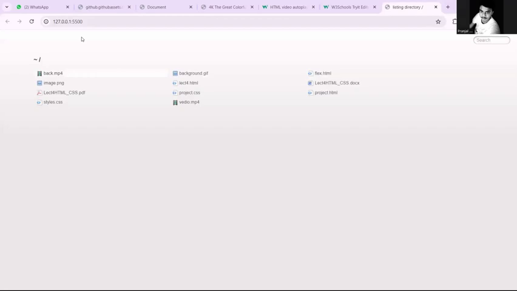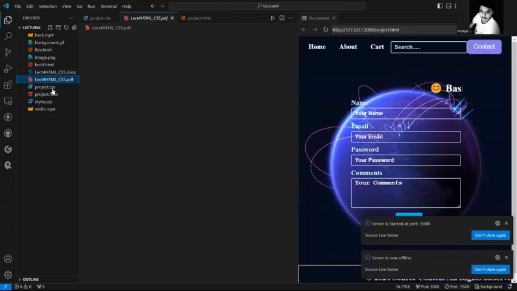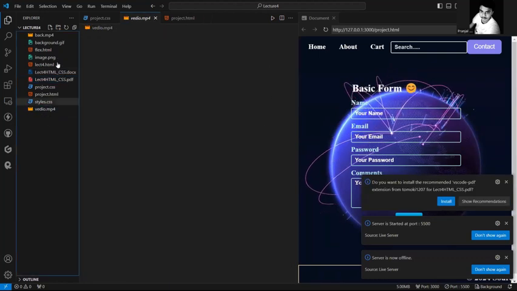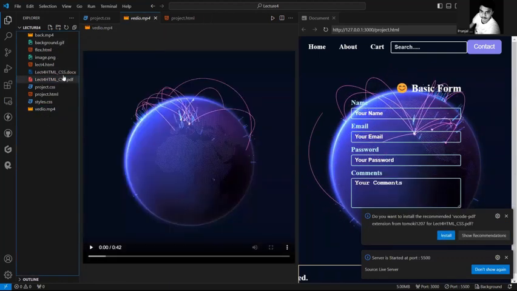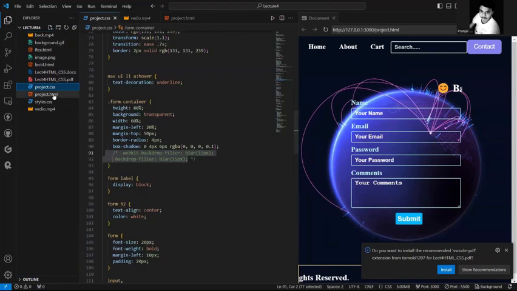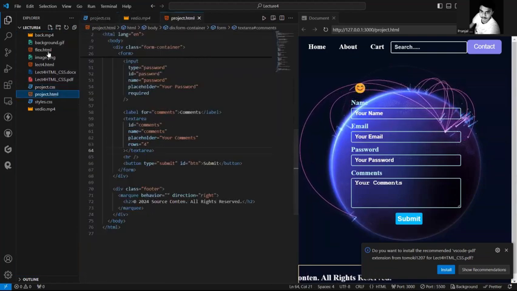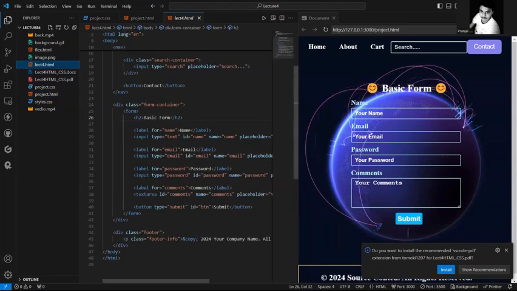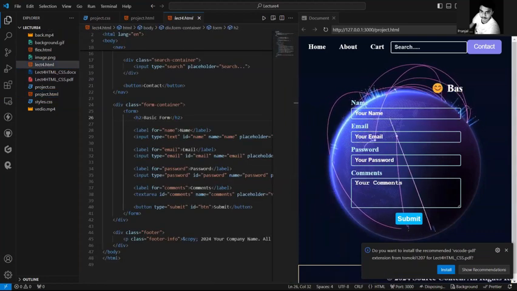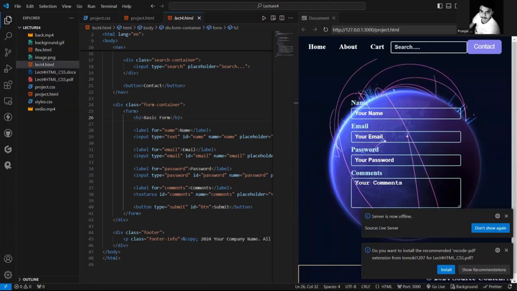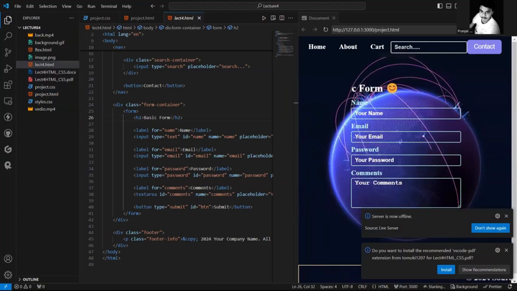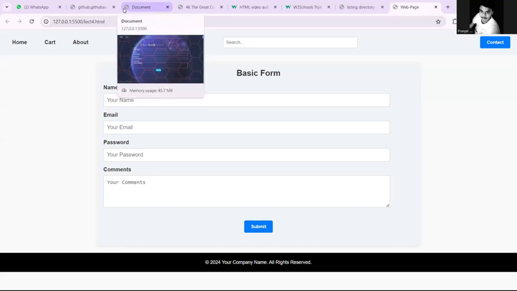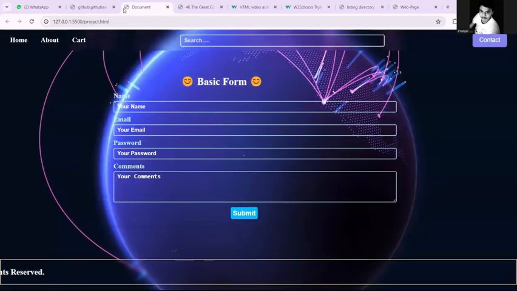Oh sorry, I have opened the wrong file. Project HTML. I think yeah, this is the thing that we were going to make. And what is the thing that we had made? We were going to make this, and we had made this.